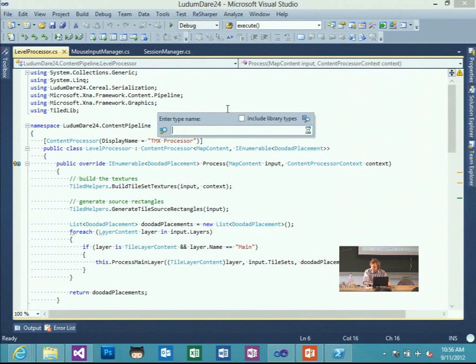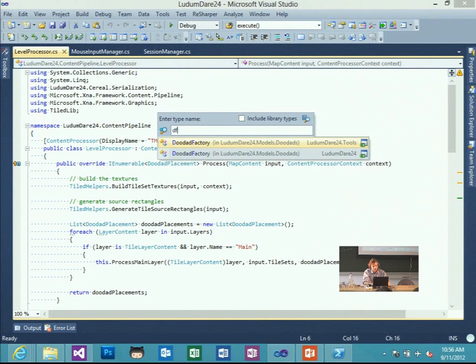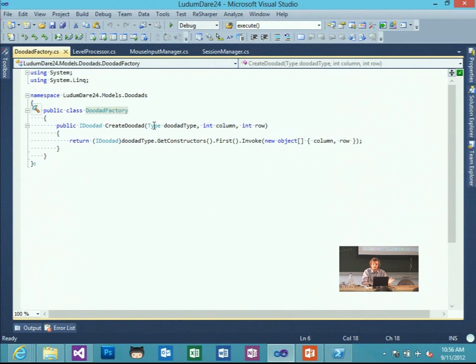So to continue the quick tour through the old game, I have a doodad factory that creates doodads from the metadata that the doodad placements contain, such as if it's a cat and what column and row it should be in. In this case, all the doodads have the same constructor, so I can just simply use reflection to invoke the constructor like so. I bring this up because, as we will see, this is going to pose a problem later on.